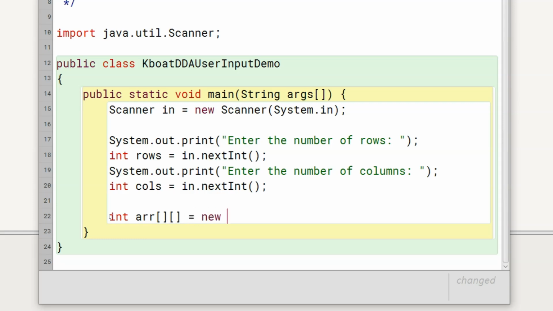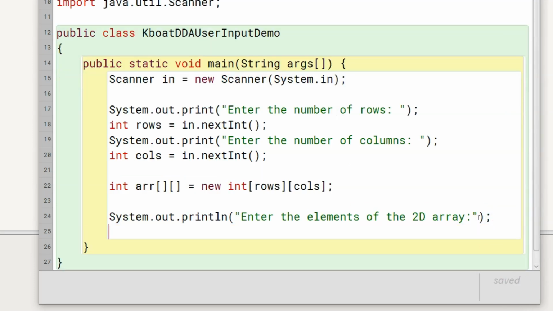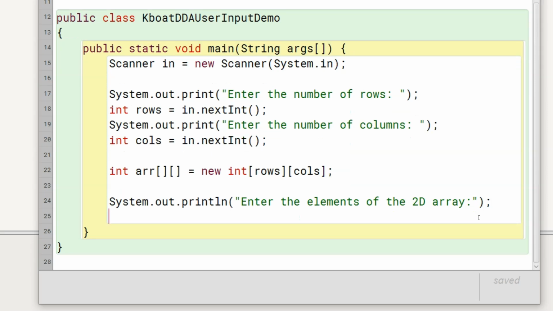Now tell the new operator about the data type of our array like this. After that, mention the number of rows that we would like our array to have. Then, the number of columns. So far, we have asked the user about the dimensions of the array and created it using the new operator. Next, we will ask the user to enter the elements of the array and store them row-wise. First, let's display a message to the user asking him to enter the elements of the array.